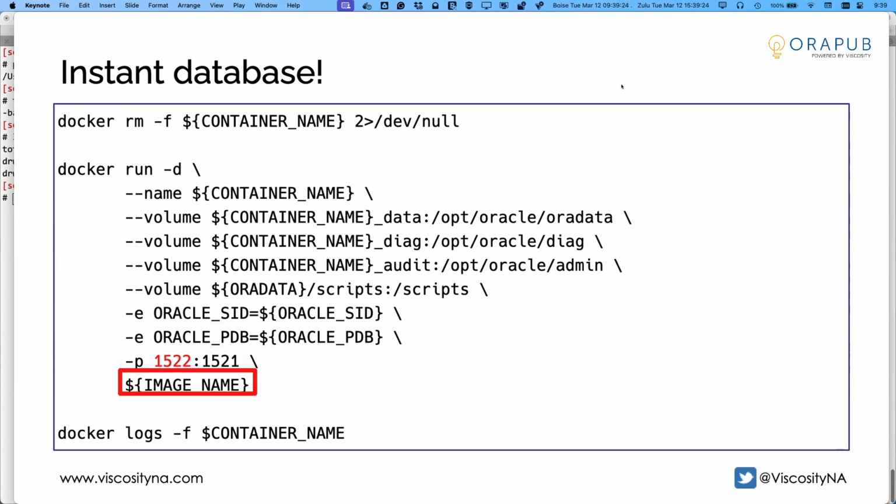because I could start a database under, let's say, 19.15 using a 19.15 image. And then I stop that database and I restart it with the same command using a 19.19 database image. And what have I done? I just upgraded my database just by changing the image name.